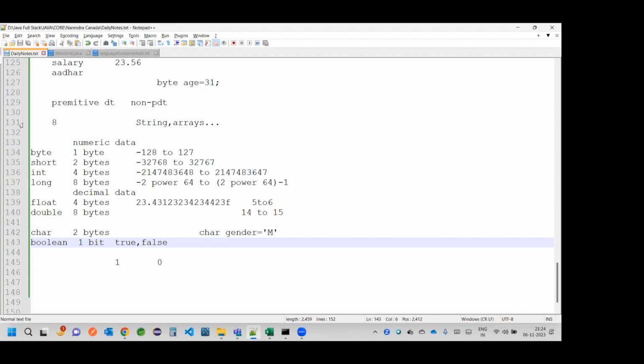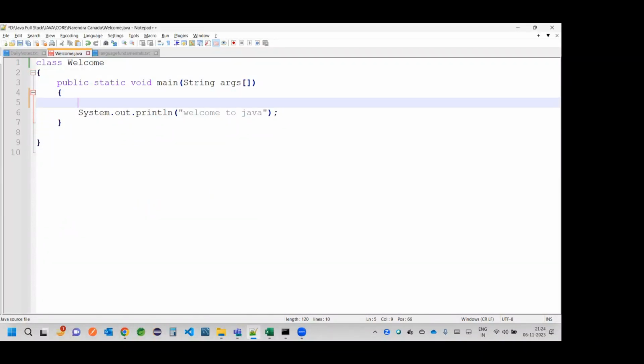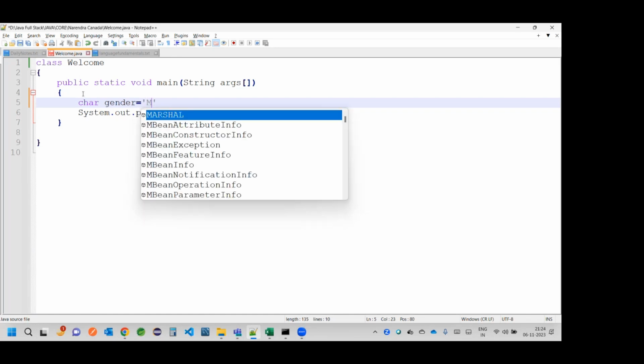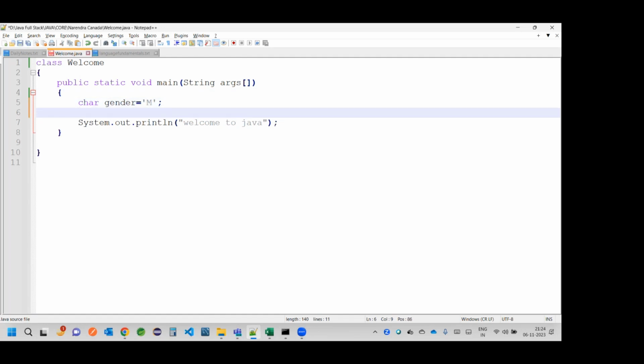I'm just going to the Java file. Here I want to define variables. You know how to define them. Let's say I'm defining multiple variables here. Character gender: only a single character, and it must be inside single quotes. Character representation must be in single quotes. I'm defining it inside the main method. Outside also we can define, but there is a difference.